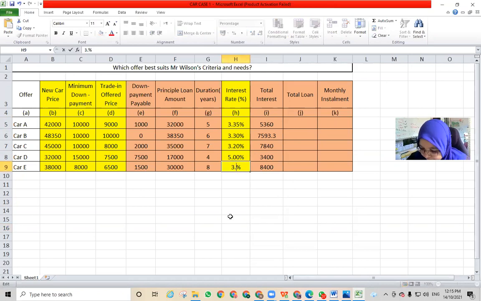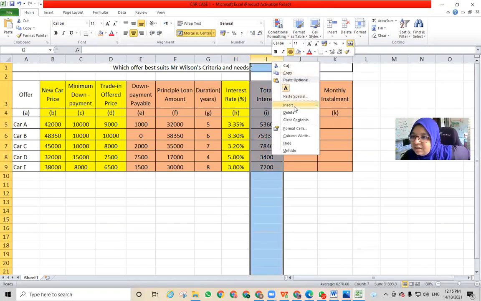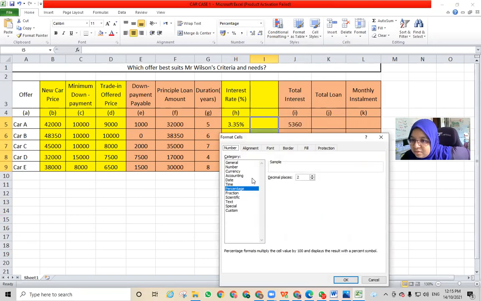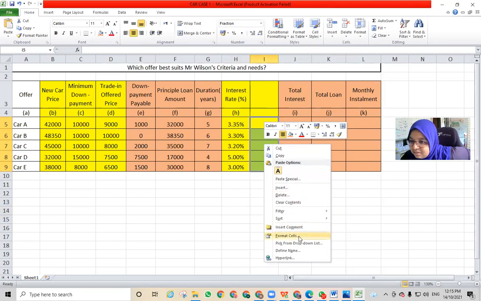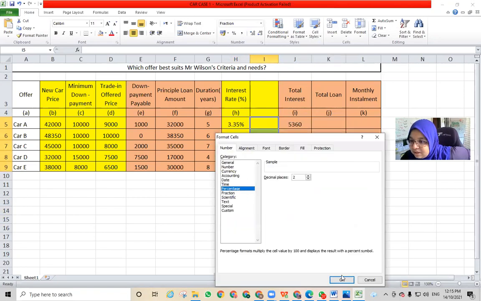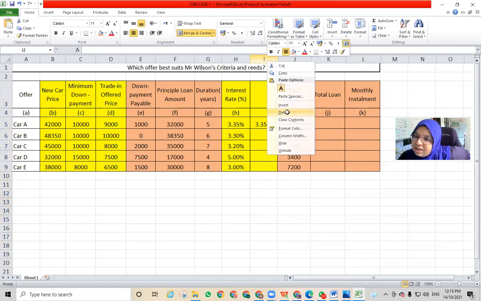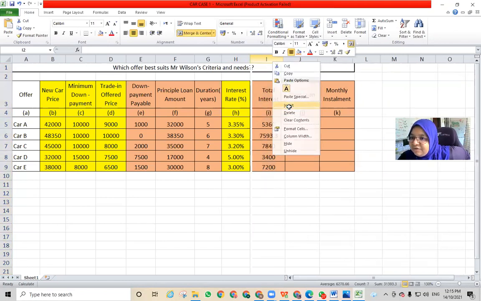Ramis, remember I told you earlier, leave the interest rate first, okay? So before you fill in the interest rate, you highlight the column first, change it to percentage, and click OK. So when you type 3.35, it will appear in percentage form. That's all. Understand, Ramis? This is formatting the cell. That's how you do.